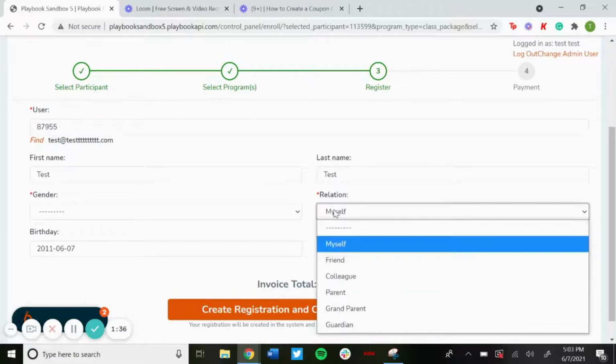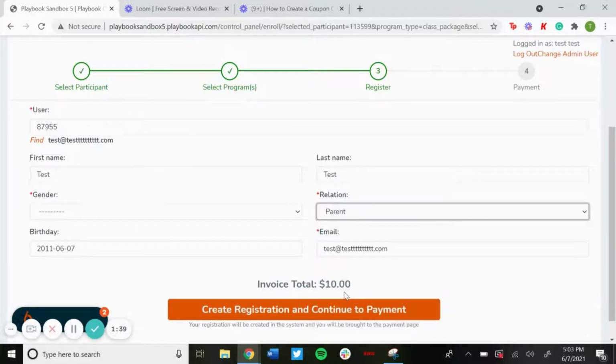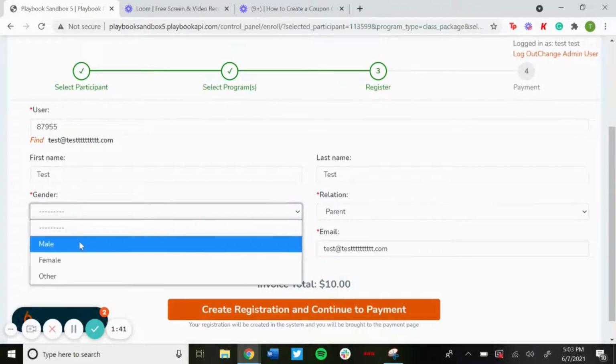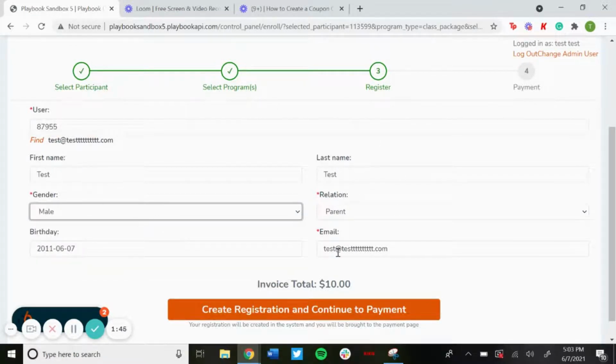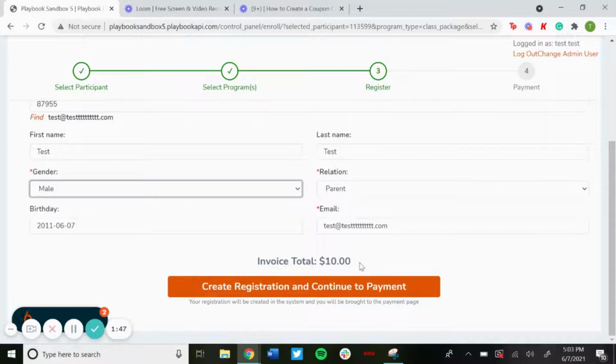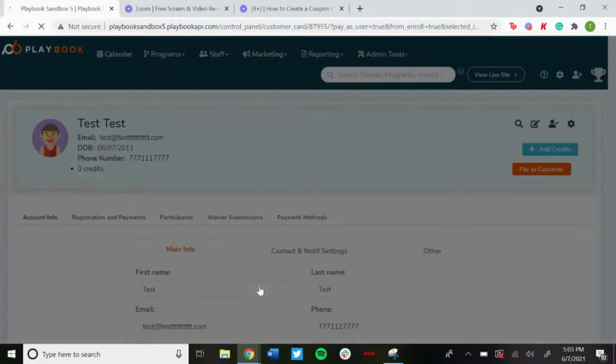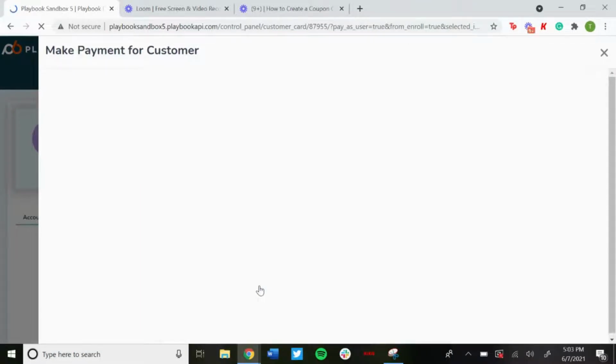So if it's for the kid, let's say you're the parent, gender, all the information's filled out. You can see the invoice total down here. Just do create registration, continue to payment. So the registration's been created now.